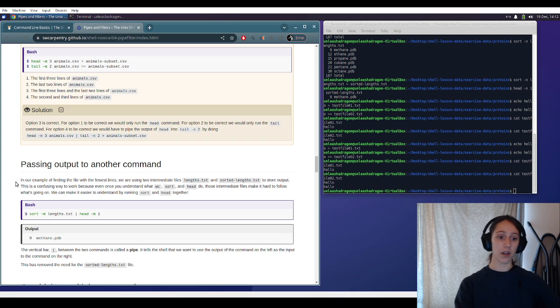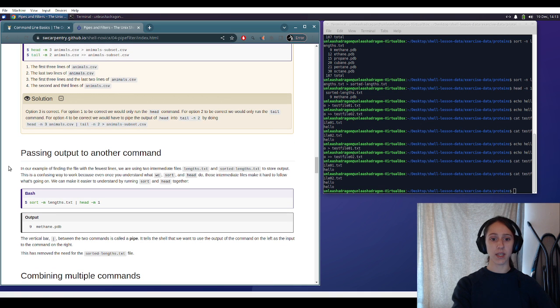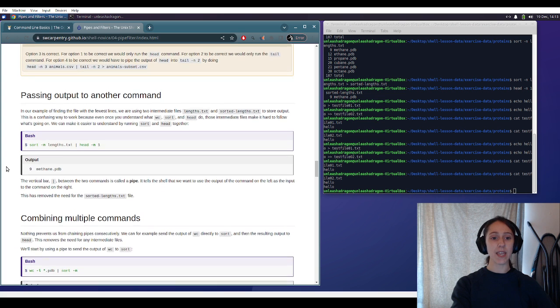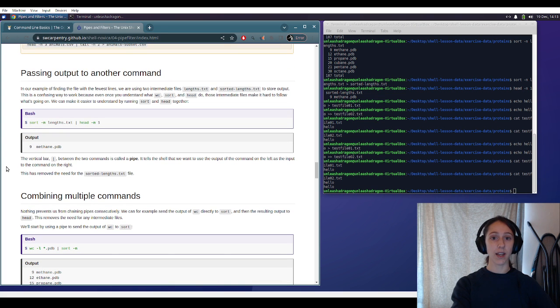Okay, in our example of finding the file with the fewest lines, we are using 2 intermediate files, lengths and sorted-lengths, to store output. This is a confusing way to work because even once you understand what wc, sort, and head do, those intermediate files make it hard to follow what's going on. We can make it easier to understand by running sort and head together.